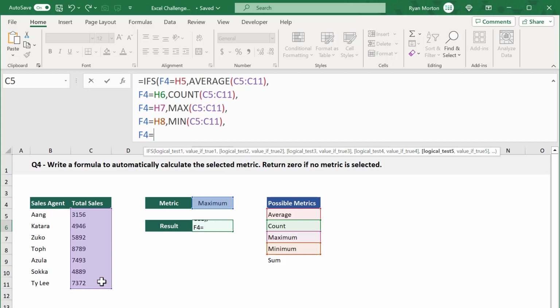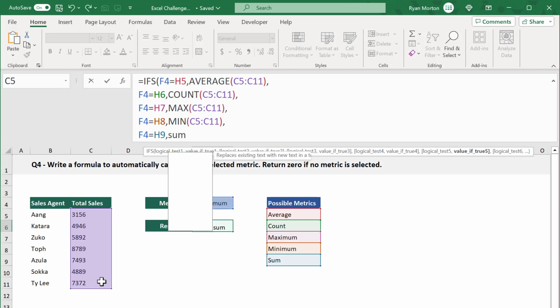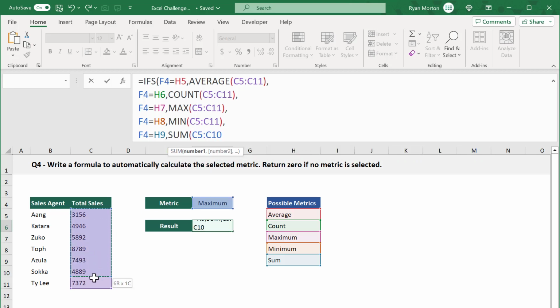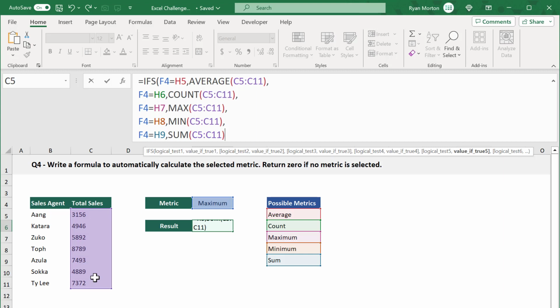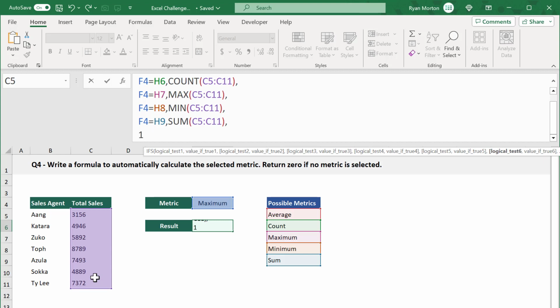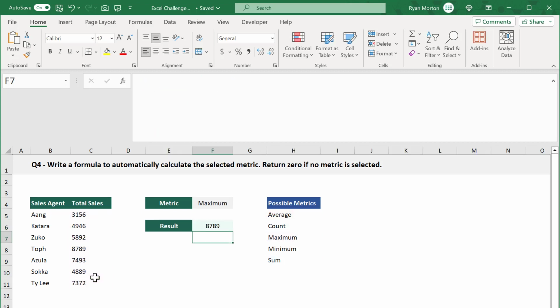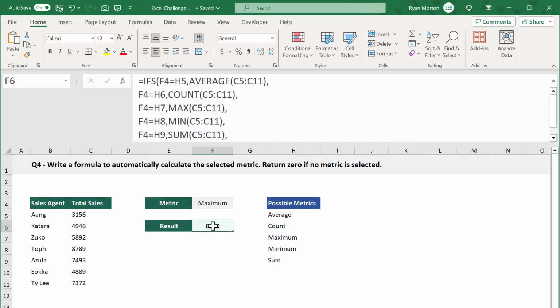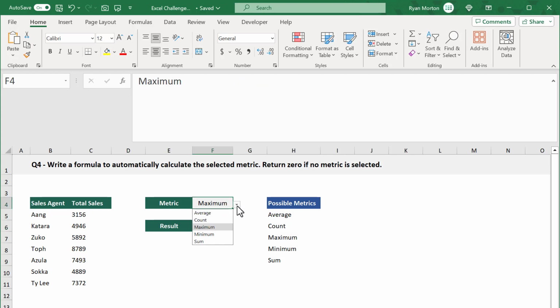equals H9, comma, sum function, then select the sales numbers, close parentheses, comma, insert a new line, then type in a 1, comma, 0, close parentheses, and enter. Your formula is now complete. And if you change the metric in cell F4, you get back the proper calculation in cell F6.